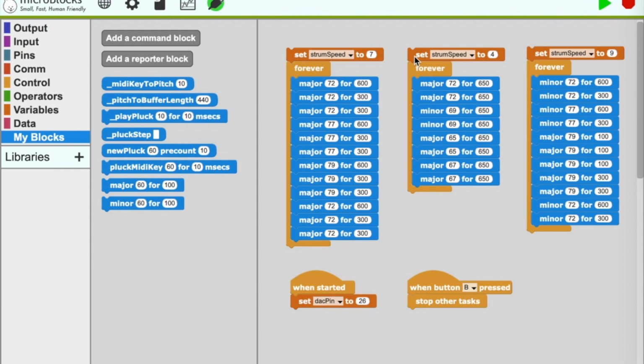If I slow the strum speed down a little bit, it sounds as though you're stroking the strings of the guitar or ukulele a little bit more slowly, like this. And finally, I can actually speed up the strum and use minor chords to get an effect like this. So that shows that there are a lot of musical possibilities for the pluck sound in particular, but also for the DAC as a general musical tool.